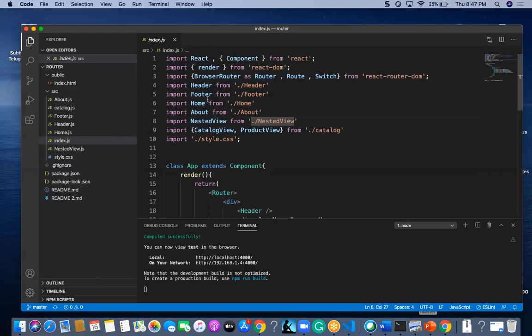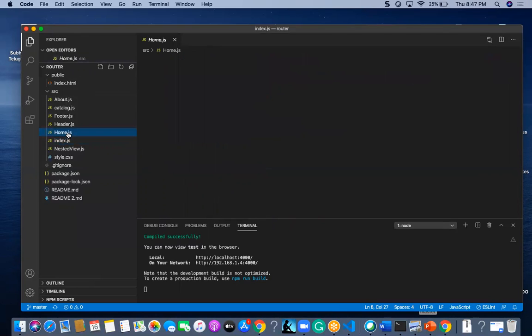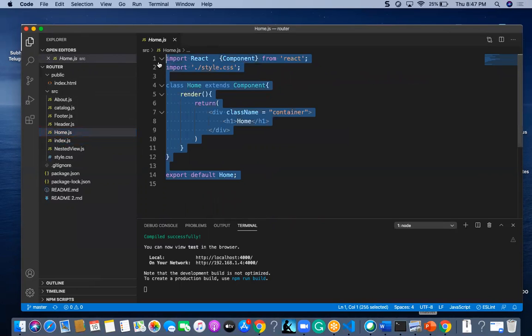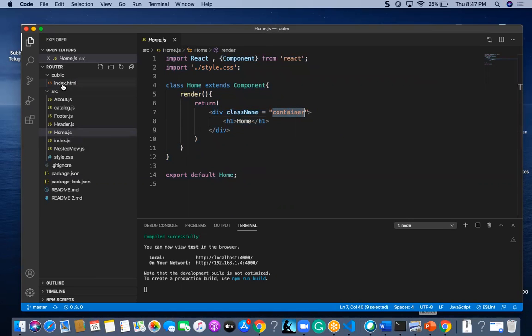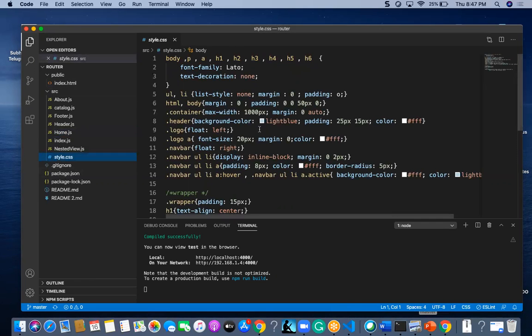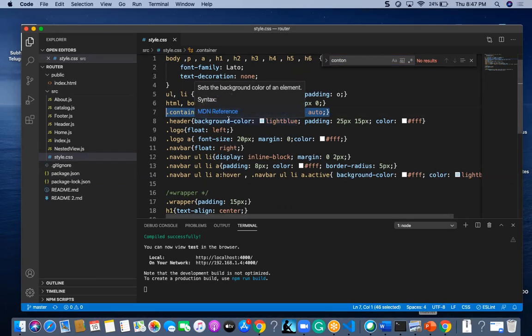I am going to create some components here, like a home component, for example. In this home component, I am returning a container with className equal to container. This is my style for that container: max-width 1000 pixels and margin 0 auto.